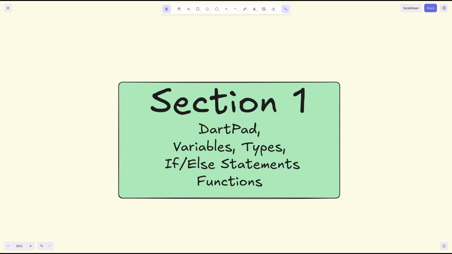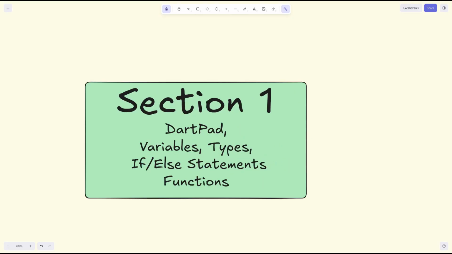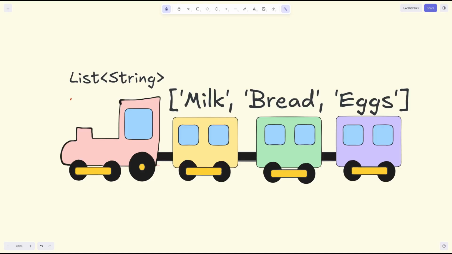Up until now, we've used one variable to store one thing, but real-world apps handle collections. Shopping carts, news feeds, or friend lists. You don't want 100 variables for 100 items. You want a list. Think of a list like a train. The variable name is the engine, and the data is stored in the cars behind it. In Dart, we create this train using square brackets.